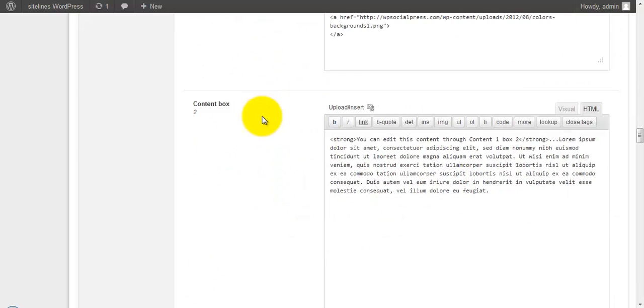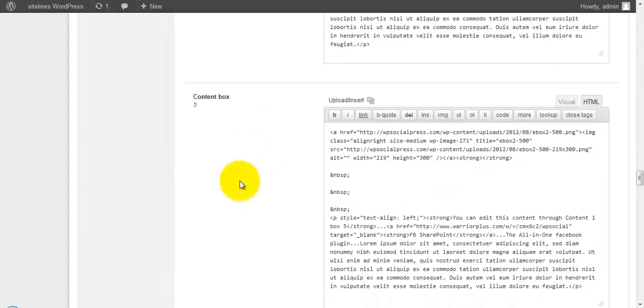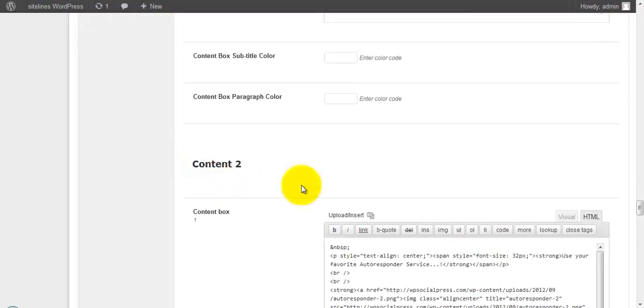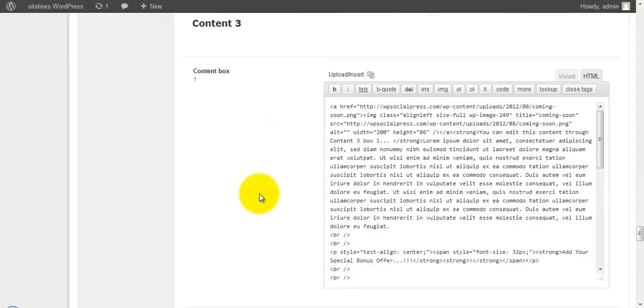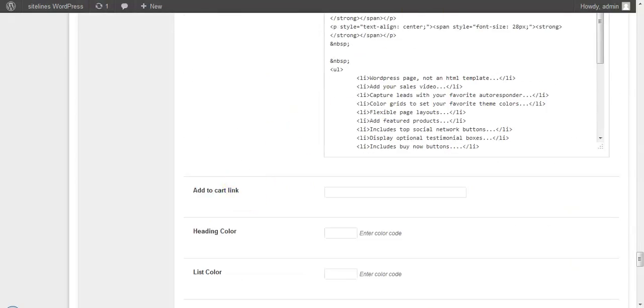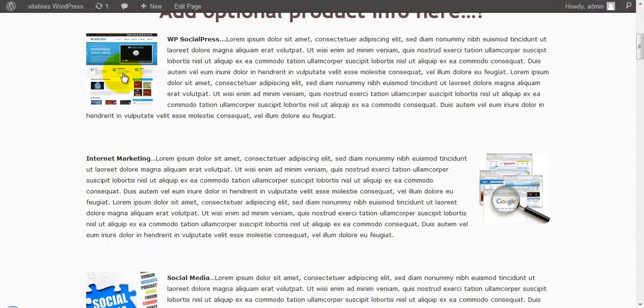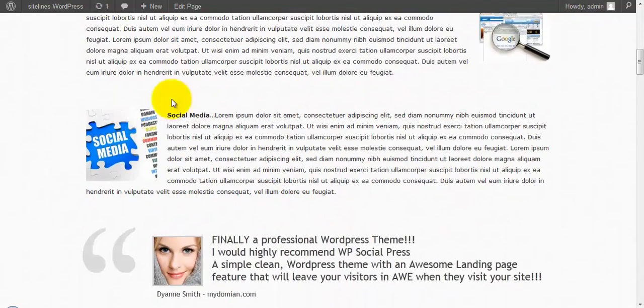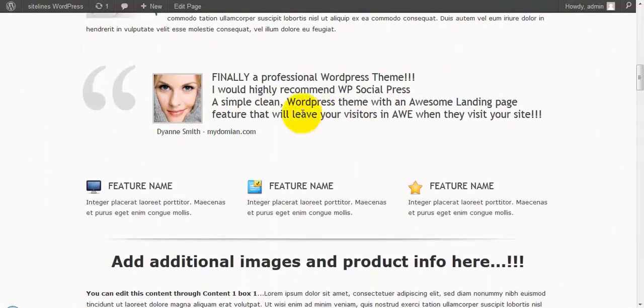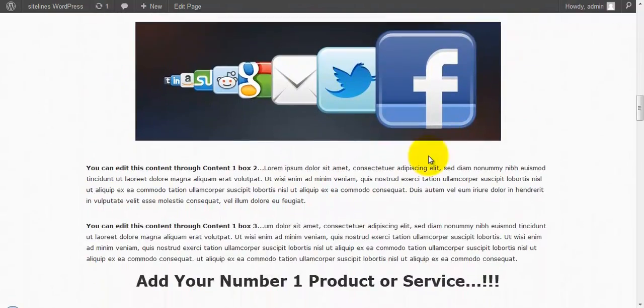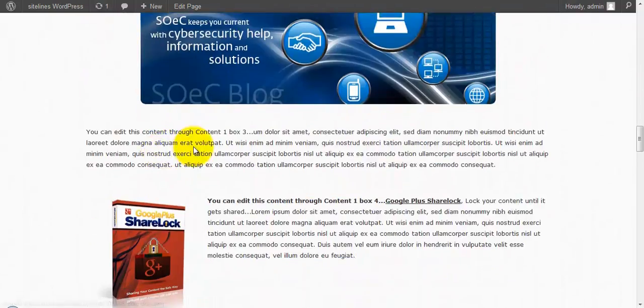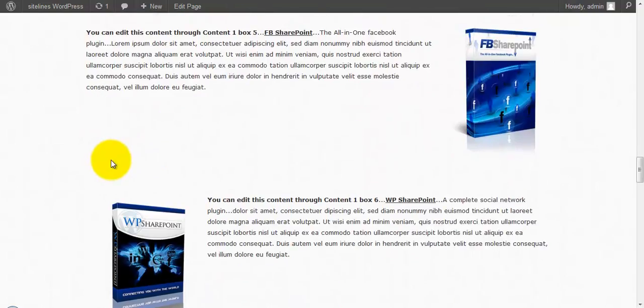And then we have all these different content boxes that you will see here. All these content boxes that you can edit. More content here to edit. And you can add lists, bullet points, images, and this is all the content right here that you see that I just went over in the dashboard. That's all these different content boxes and images, and you can customize that any way you want it to look.